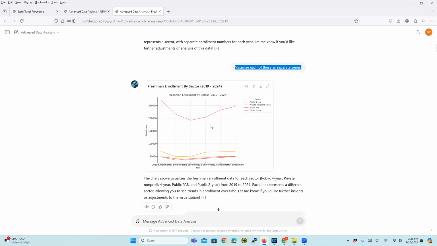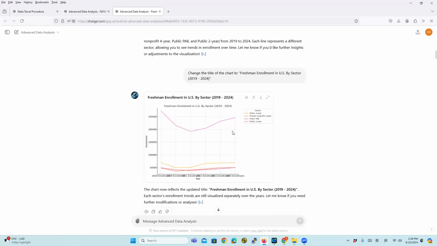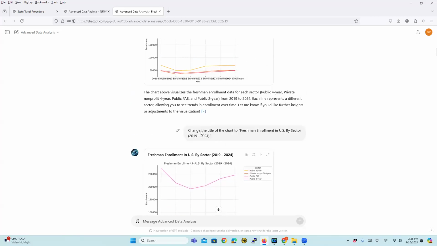We can also change the plot settings. So I want to change the title. You can directly write the prompt: change the title to freshman enrollment in United States by sector. So you can see the title of the plot changed.